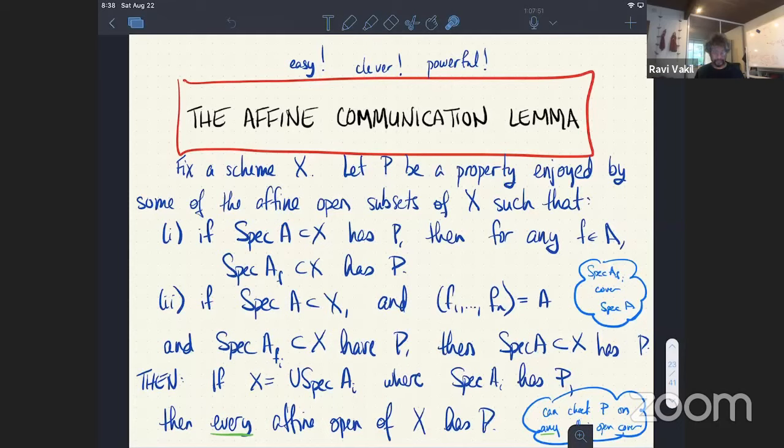Okay, so now comes something which we're going to use lots and lots and lots. And it's really easy to prove. And you'll see it's powerful. And so the only way things can be easy and powerful is if they're really clever. So this is a really clever idea. So here's what it is.